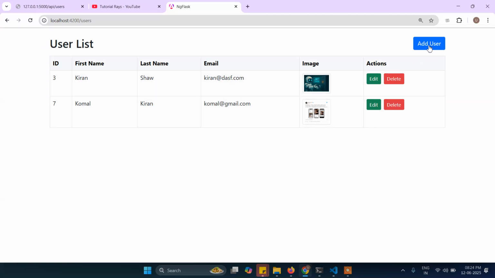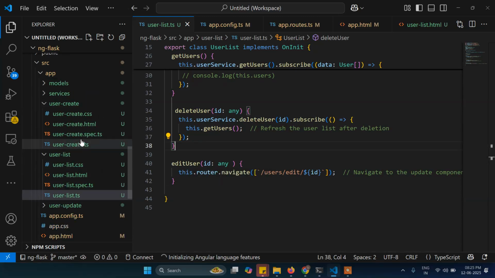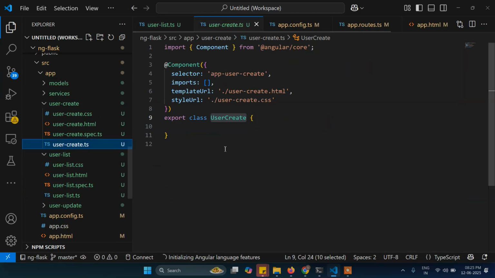For the time being, you can see it is showing user create, because our code is blank here. Currently this code is totally blank, that is why. So now let's work on adding the data.